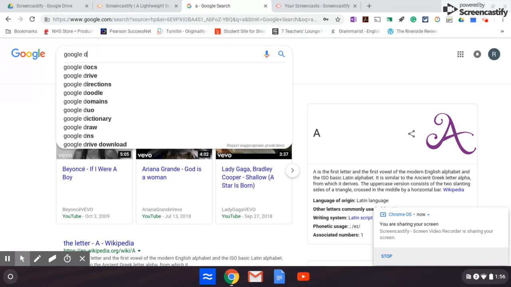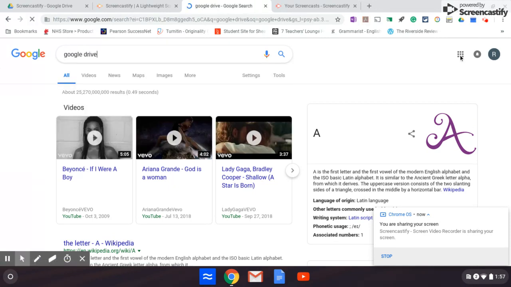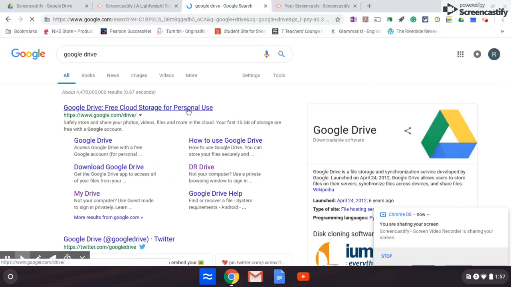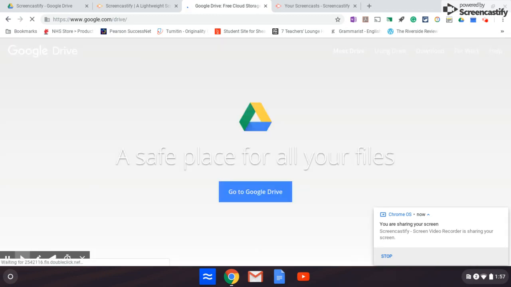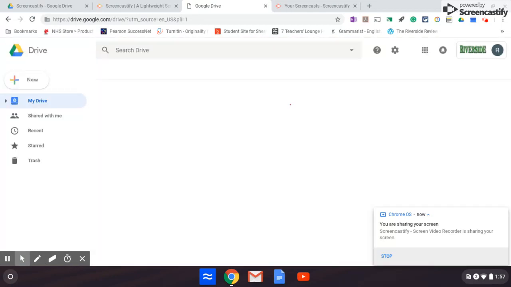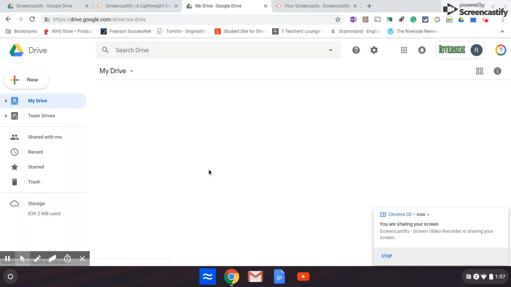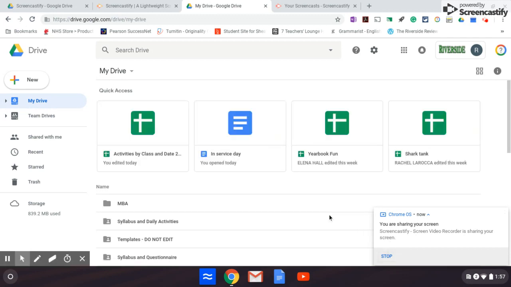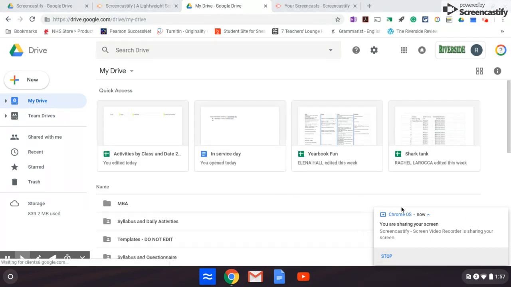So if I come up here, you can either use that item in the upper right-hand corner, or you can just search Google Drive, Google Docs. And I am going to go to my Google Drive account. And this is kind of what your Google Drive account will look like. It will show you everything that you have access to and people have worked on in the last couple days.